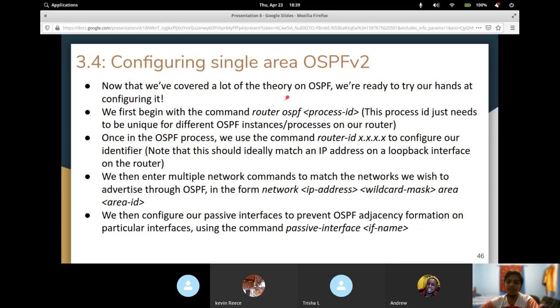Now that we've covered a lot of the theory on OSPF, we're ready to try our hands at configuring it. We first begin with the command router OSPF and process ID. So the process ID is just a special number that needs to be unique for different OSPF instances or processes on our router. So realistically, what you're going to type here is router OSPF 1. That's it. Just keep this fixed. You could put 2 and 3 and 4, 10, 100, whatever it is. But in most implementations, people type router OSPF 1. Just to start off, just type 1 there.